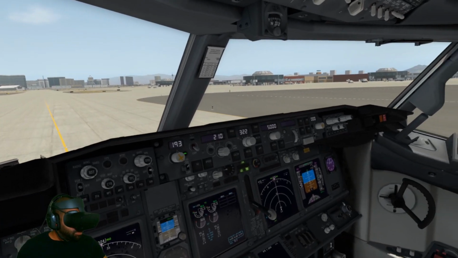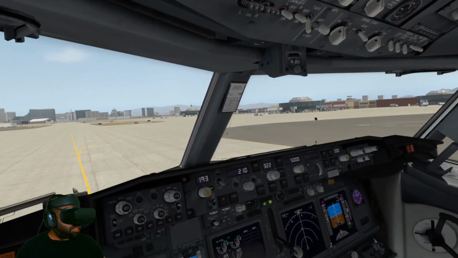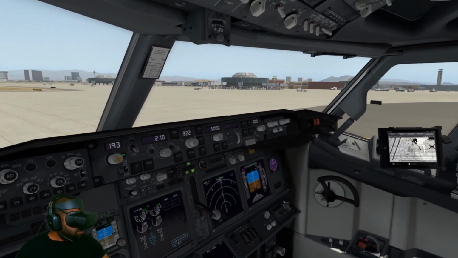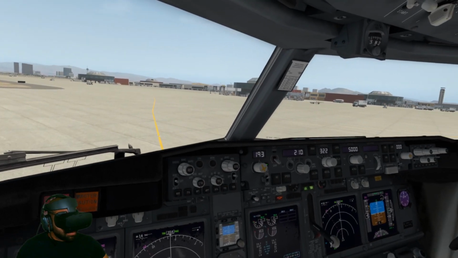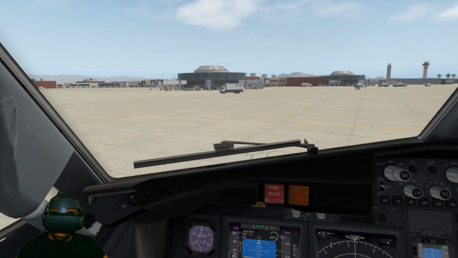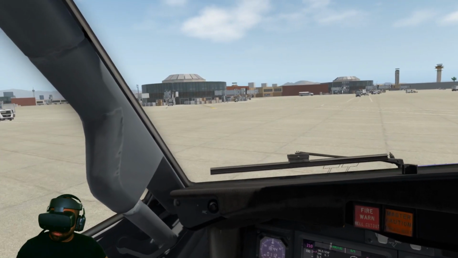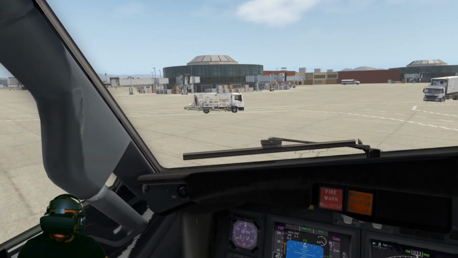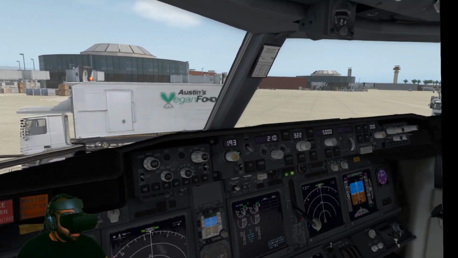Alright, so I'm just gonna pick one of these random gates over here. Not gonna turn on the APU, just gonna hook up the ground power when we get on the ground. So how about we just take the one right here straight in. Sure, one of these guys are gonna run into me, but oh well. This AI's bots. What are you gonna do? Man, that was a little aggressive on that turn, wasn't it?